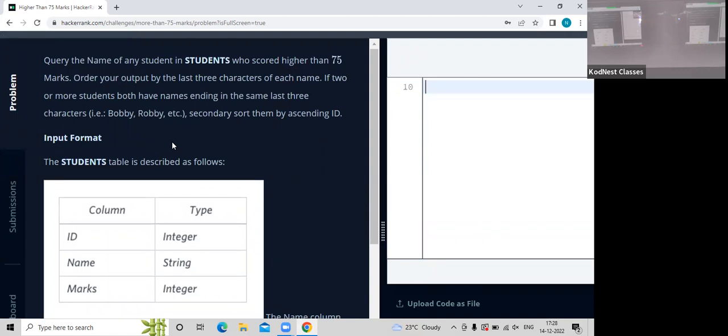So look at this question. Query the name of any student in the students table who scored higher than 75 marks. Order your output by the last 3 characters of each name. If 2 or more students have names ending in the same last 3 characters, like Bobby, Robbie, then secondary sort them by ascending ID.